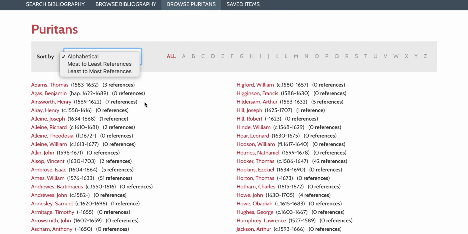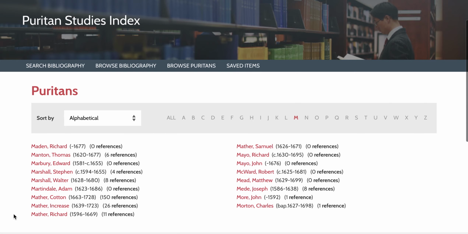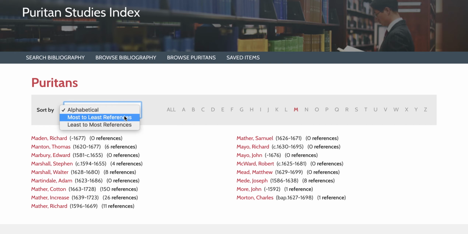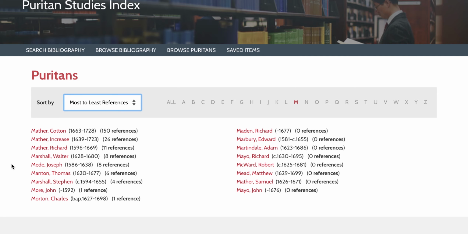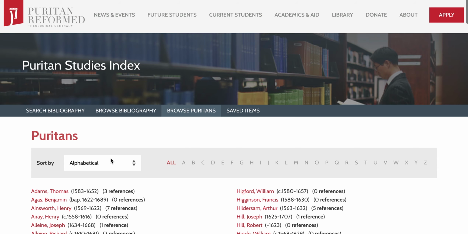The number after the name indicates how many articles we have about this person in the database. If you know the individual you're looking for, perhaps it's a Manton, you can go immediately to the M's and see Thomas Manton has 6 articles written by him. I'm going to click on the most to least references, and that is filtering just within the M's again. So let me click on the all and click on most to least.